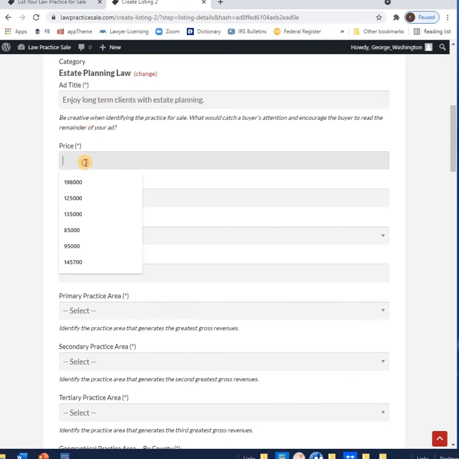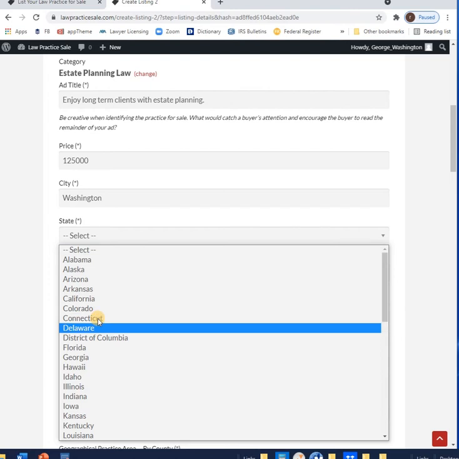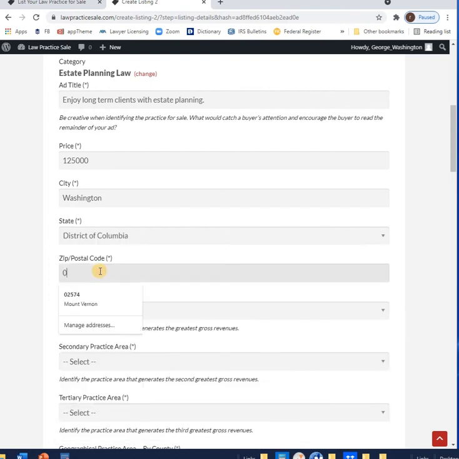Okay, and the price is the asking price. Let's say $125,000. Notice you do not put in a dollar sign. If you do, you'll get an error message. The dollar sign will automatically be entered by the system. Next, we're picking a city. Let's say Washington. Let's pick a state, in this case the District of Columbia. There it is. And the zip code.